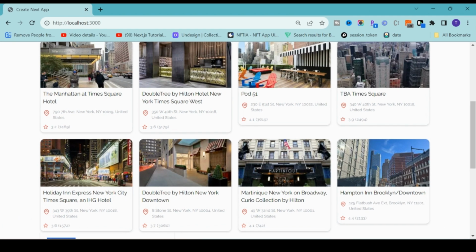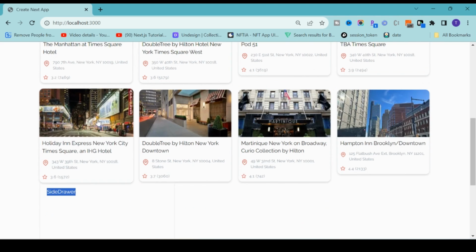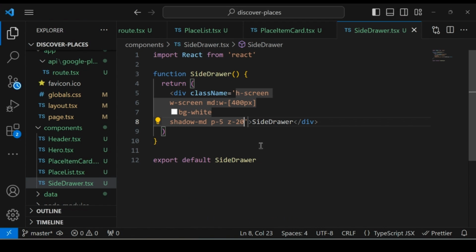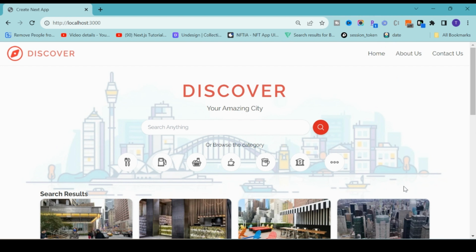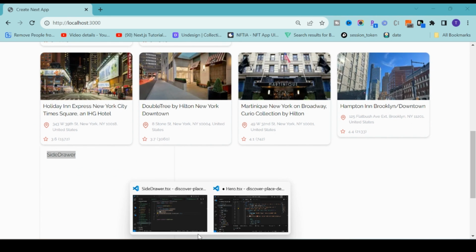Okay, and let's go back to our application, and if you see, the side drawer is coming, but it's coming below this place list, right, and you want it on the right hand side. So what to make it that way, right? You have two options. You can make it absolute, or you can make it sticky. Okay, there is some difference. If you make it absolute, it will be at the top side only, and when you scroll you will not see that one. So make it sticky.